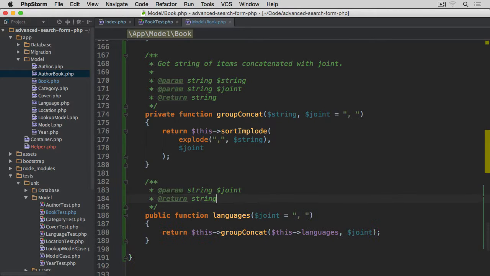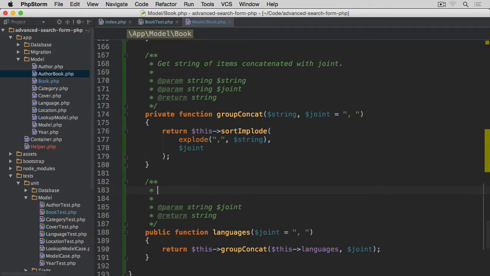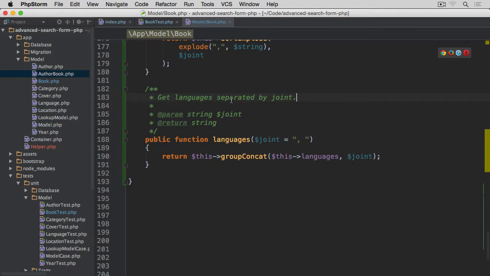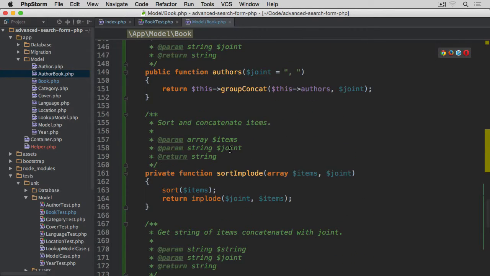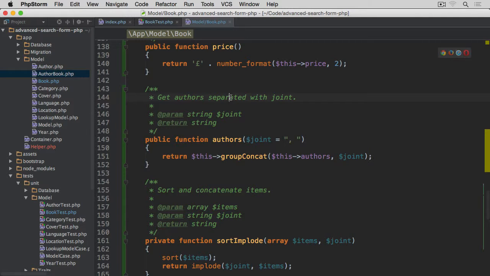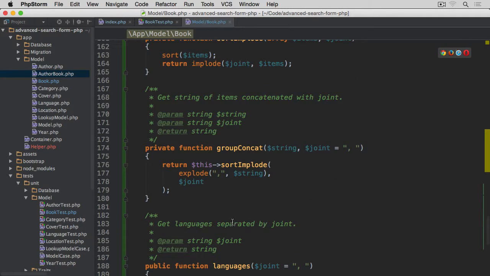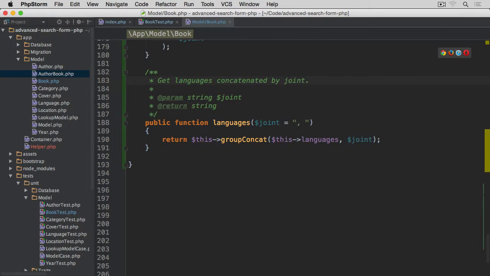So if we now just add the doc blocks for languages, get languages separated by joint. Separated or concatenated rather. What do we have here? We have separated as well. Let's change it to concatenated with joint rather than separated. Okay. Languages, let's create all these methods actually, and then we're going to write tests for them.